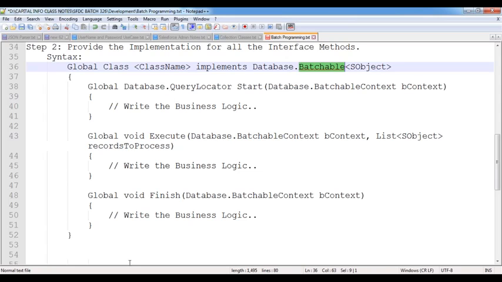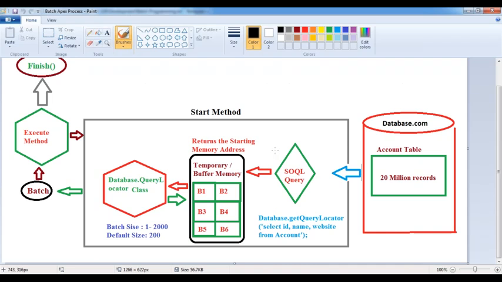Database.getQueryLocator, right? Upon executing this SQL query, we have to use the method called Database.getQueryLocator. This method has the capability to fetch records from the object up to a maximum of 50 million. If you use the normal Database.query method as part of dynamic SQL, it returns only 50,000. Static SQL also returns 50,000 records, not more than that.